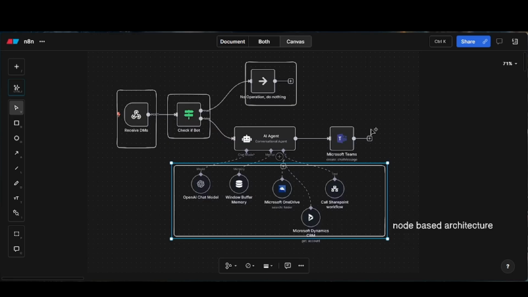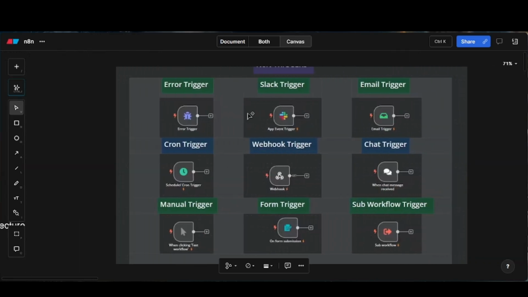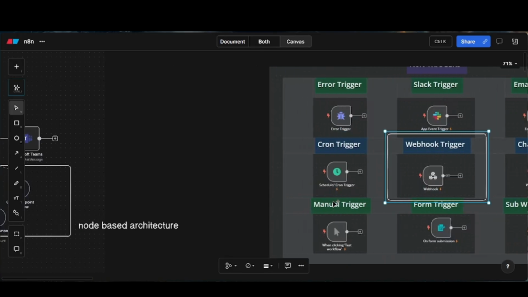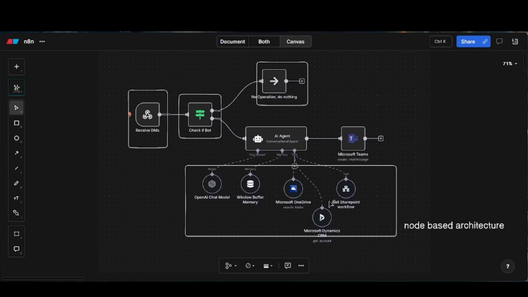So these trigger nodes are of various types like error node, Slack trigger, email trigger. But the most common trigger that I have noticed in most workflows is a webhook trigger. We'll look into what a webhook is later on. But let's see how the AI agent works in this workflow.